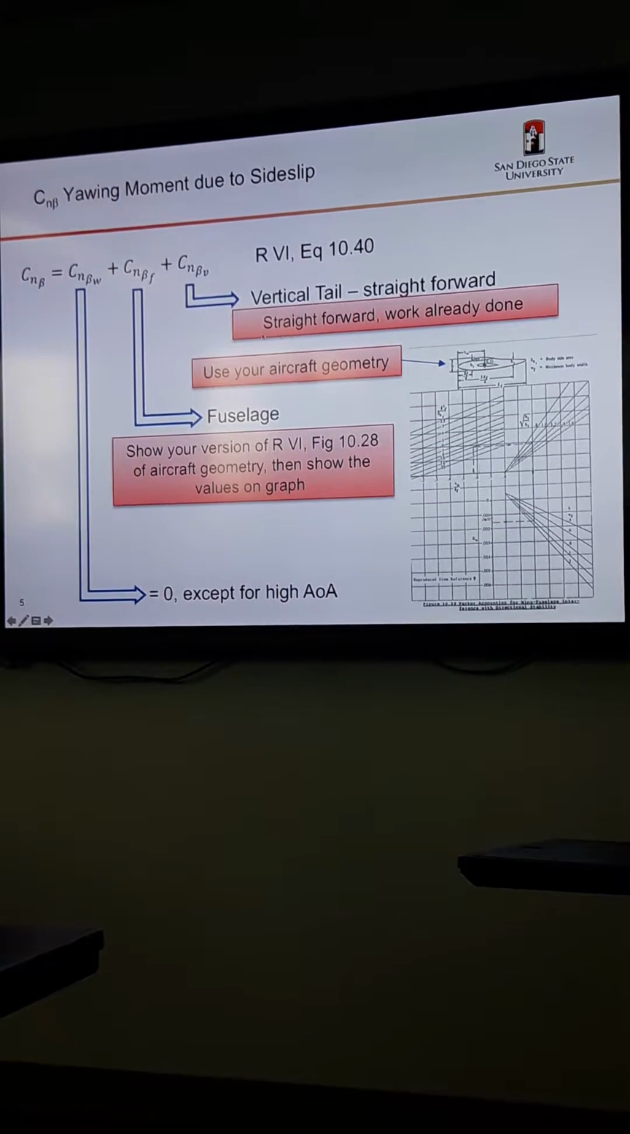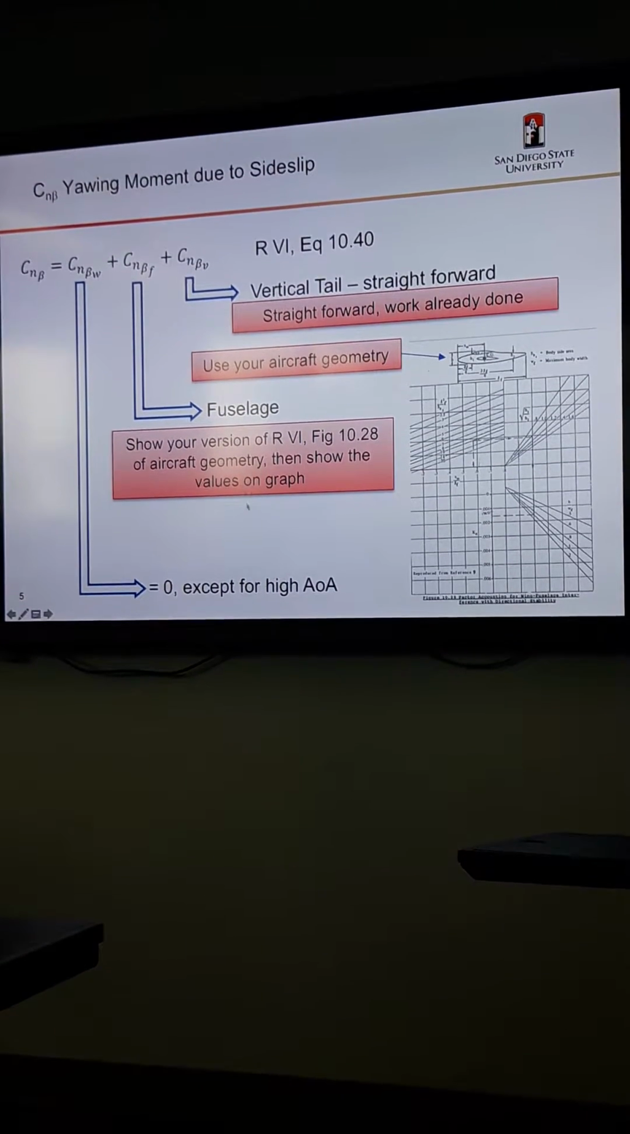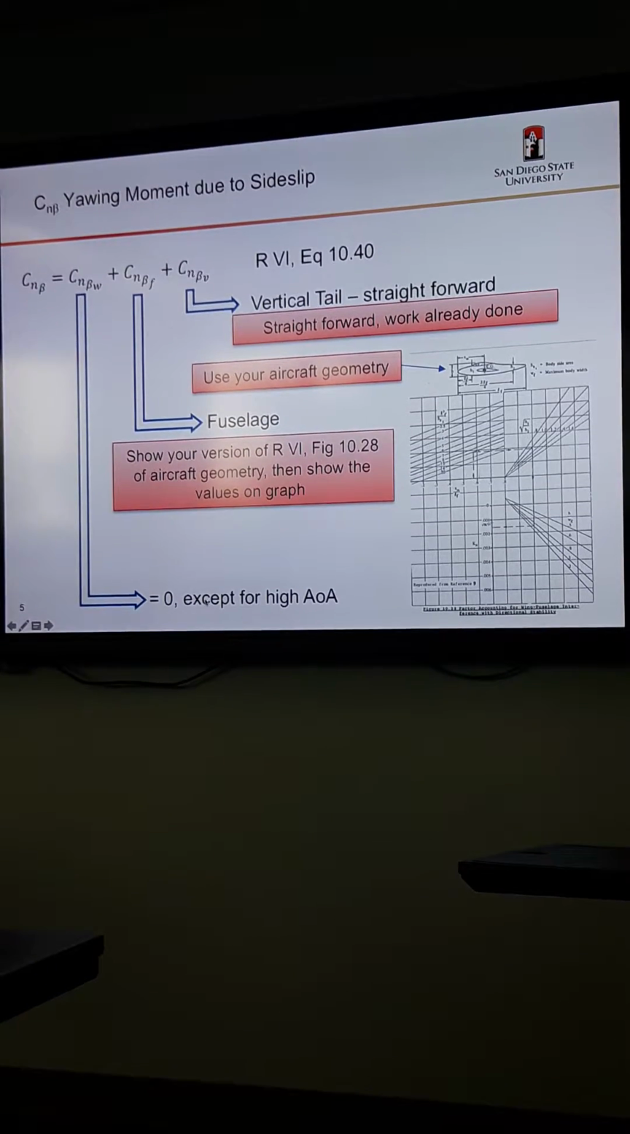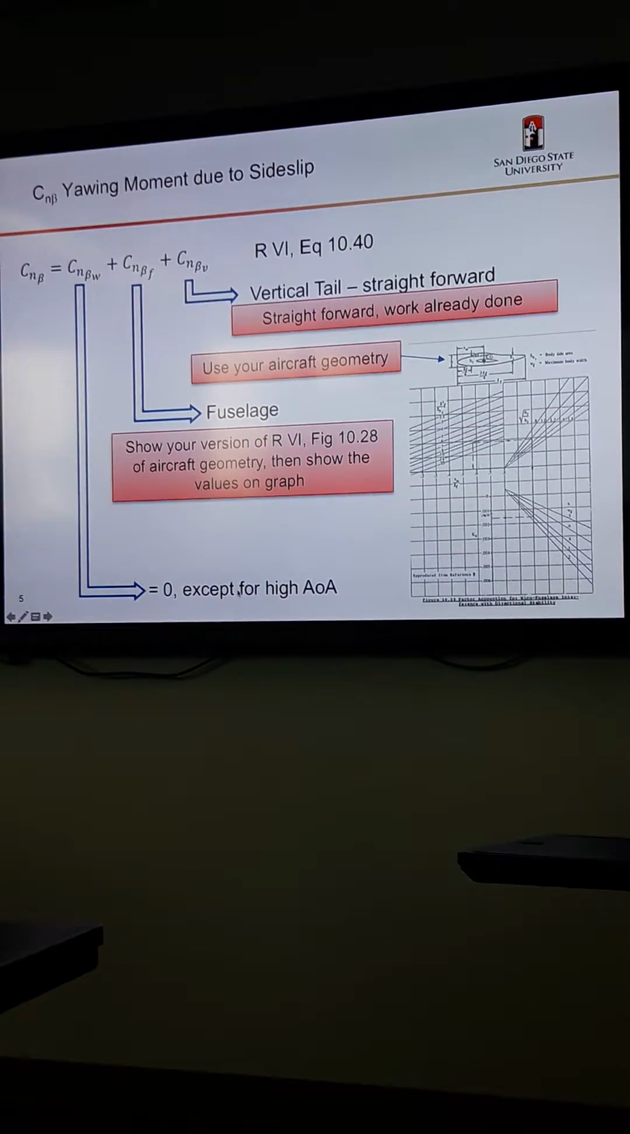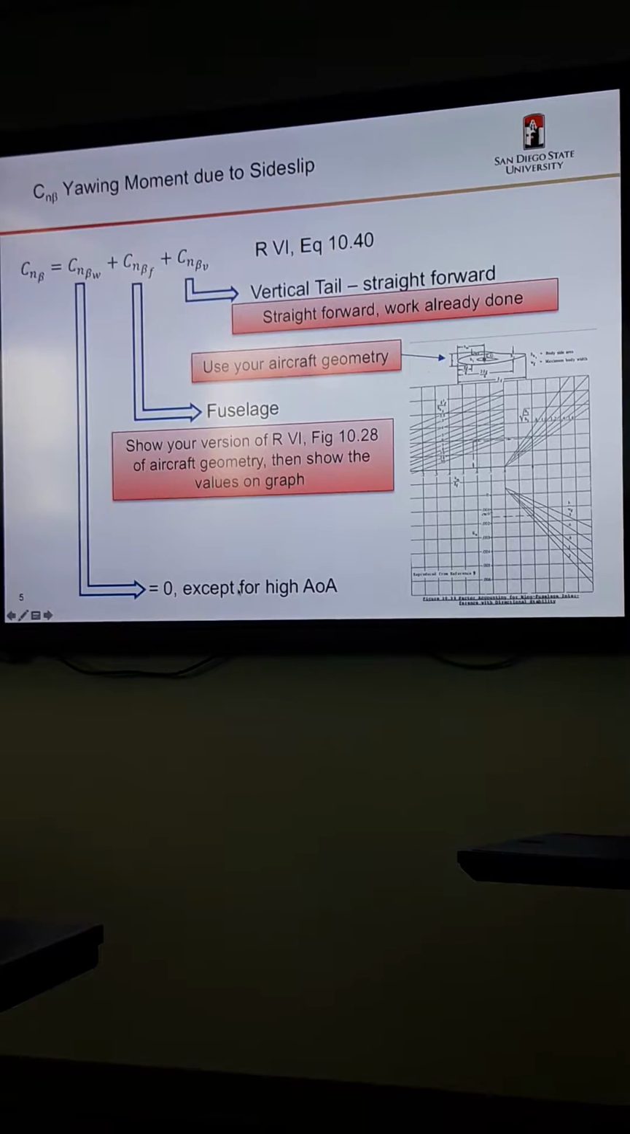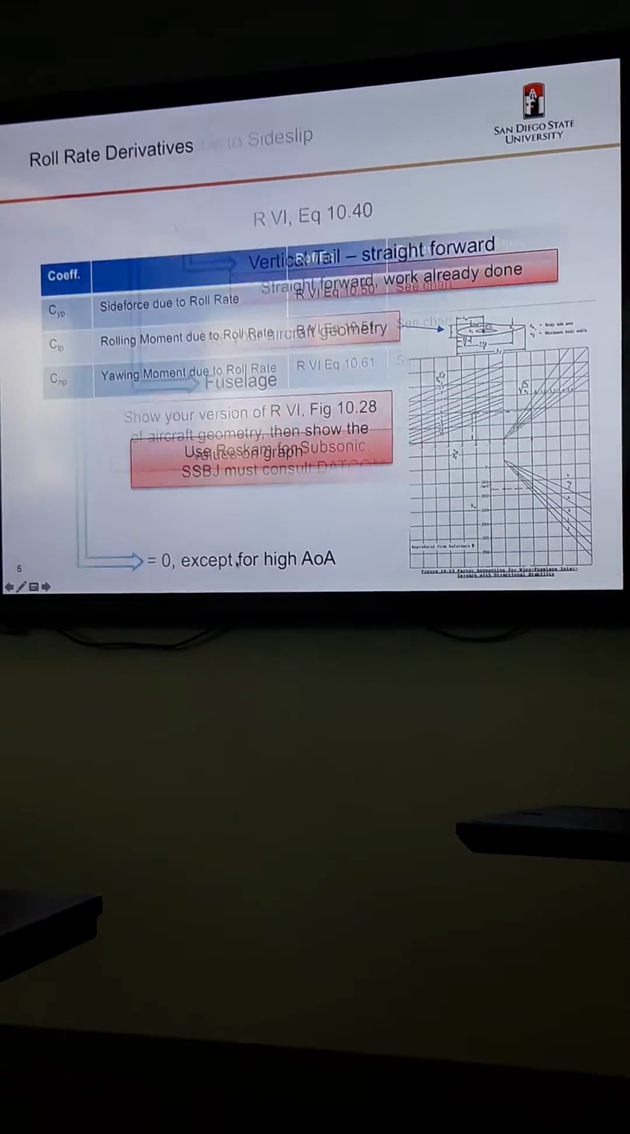The vertical tail is straightforward, I mentioned that, and C_n beta wing, that's just 0. Luckily we're not doing high angle of attack, so we don't have to worry about that.